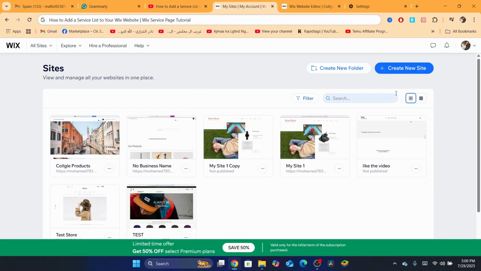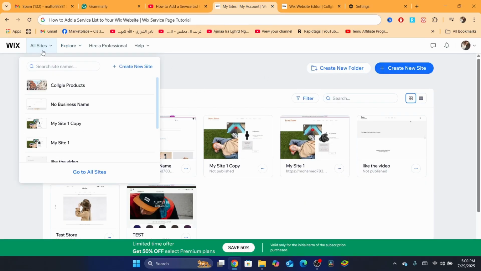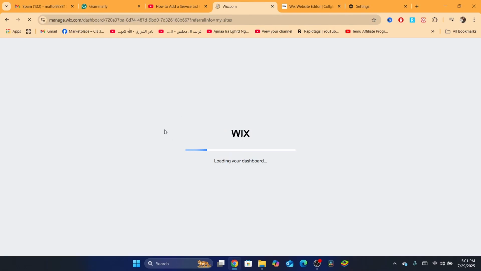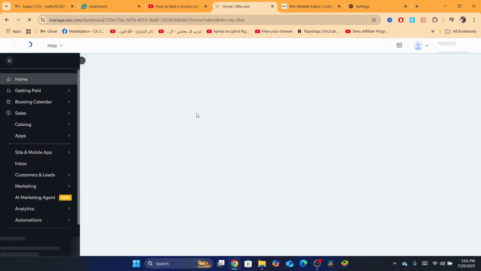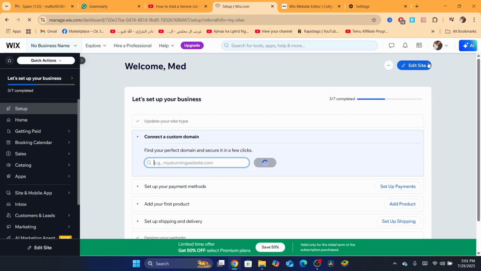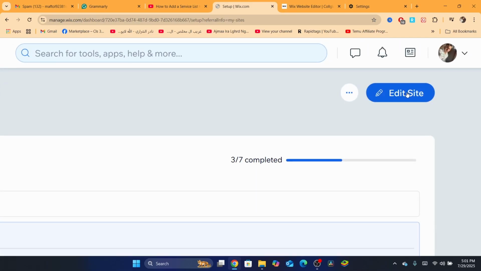So first thing you need to do guys is click on All Sites in the top left, and then select which site you want to add the service list to. In my case, I'm going to add it to this site. Just click Select and Edit Site, and it's going to take you to the dashboard. Now click Edit Site in the top right, and it's going to take you to the editor.